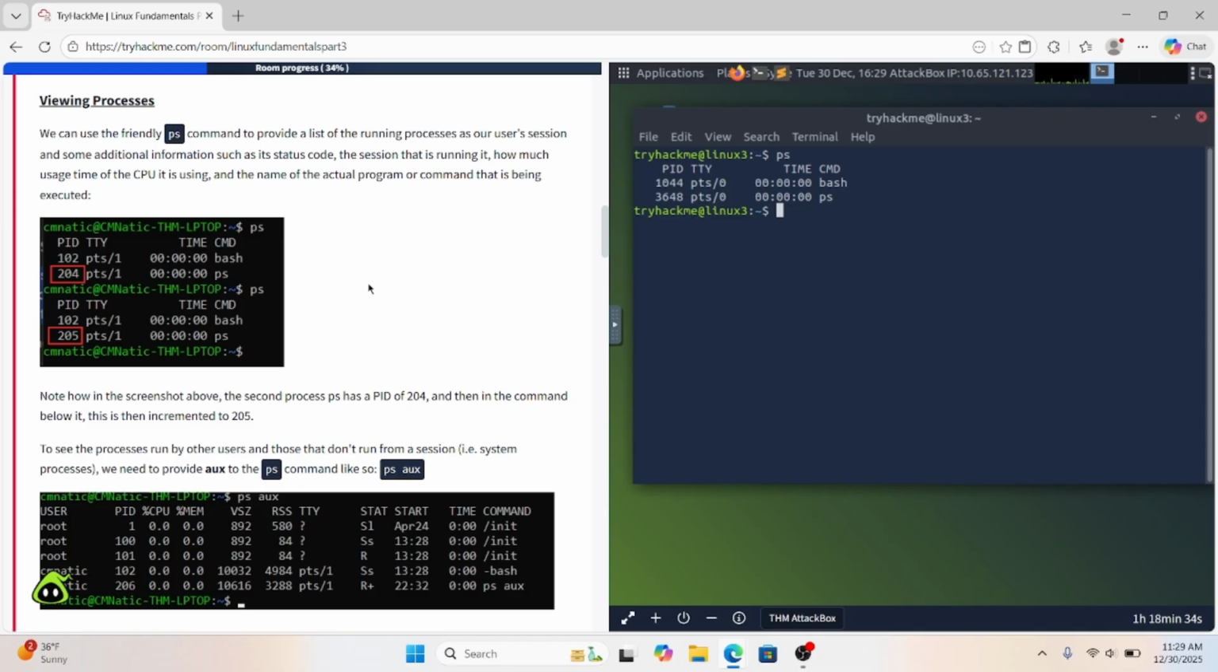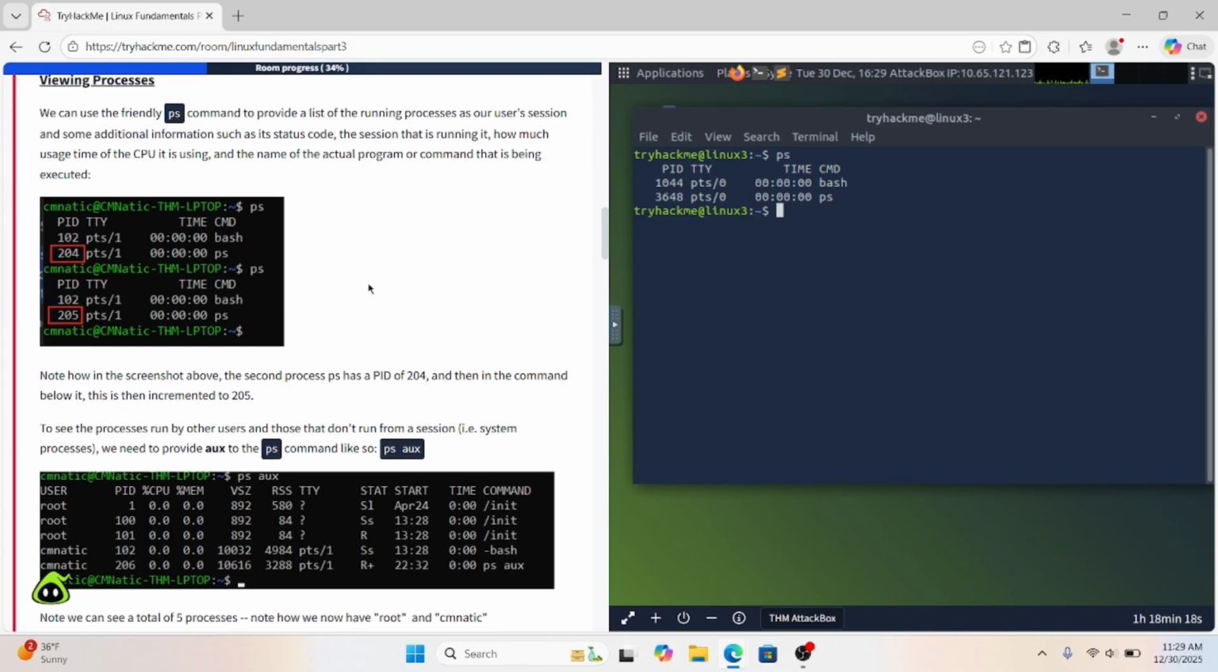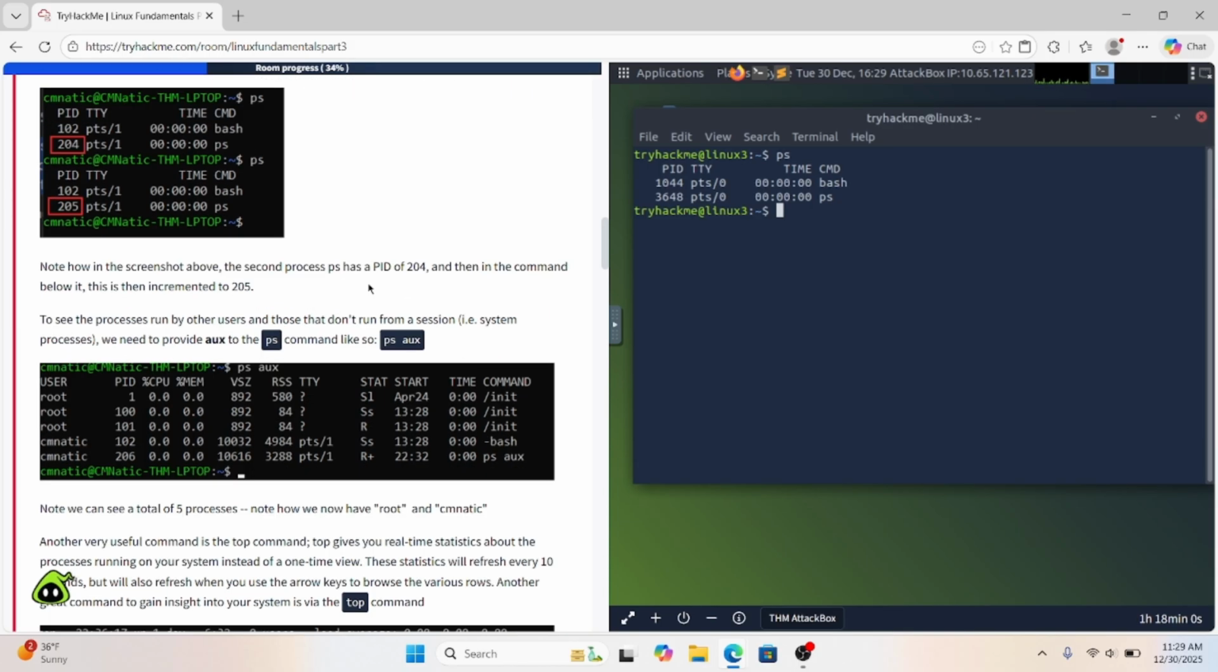We can use the friendly ps command to provide a list of running processes for our user session and some additional information such as the status code, the session that it is running at, how much usage time the CPU is using, and the name of the actual program or command that is being executed. Note how in the screenshot above, the second process has a PID of 204, then in the command below it, there's an increment to 205. If I do that again, you can see that the PID is 3648. If I type that again, now the PID is 3649, and it'll just keep going like that, 3650.